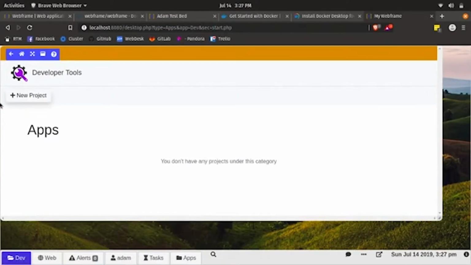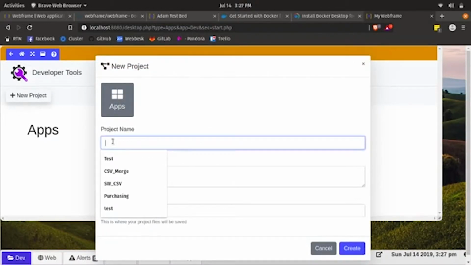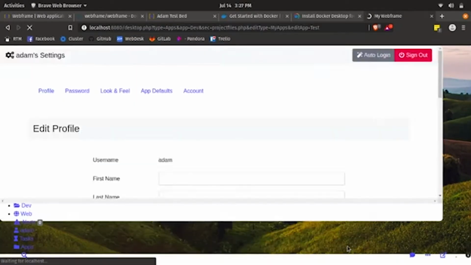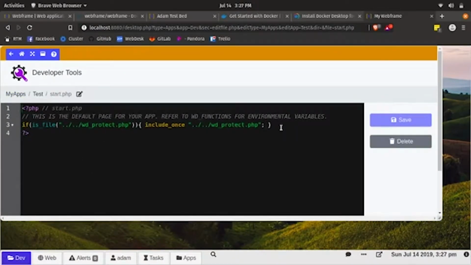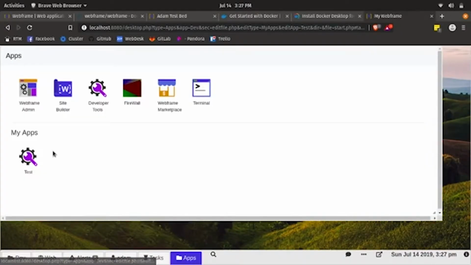I just go to Developer Tools, New Project. Let's make a test project right now so you can see how to do this. And I hit Create, and let's do the basic Hello World. We start with the start.php, and I'm just going to echo Hello World right inside here, in quotations, hit save, and there's my application ready to rock and roll.